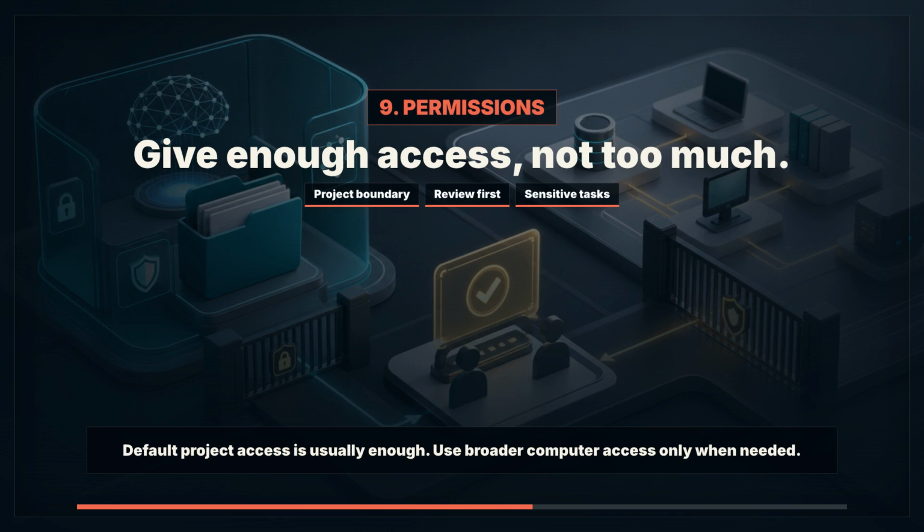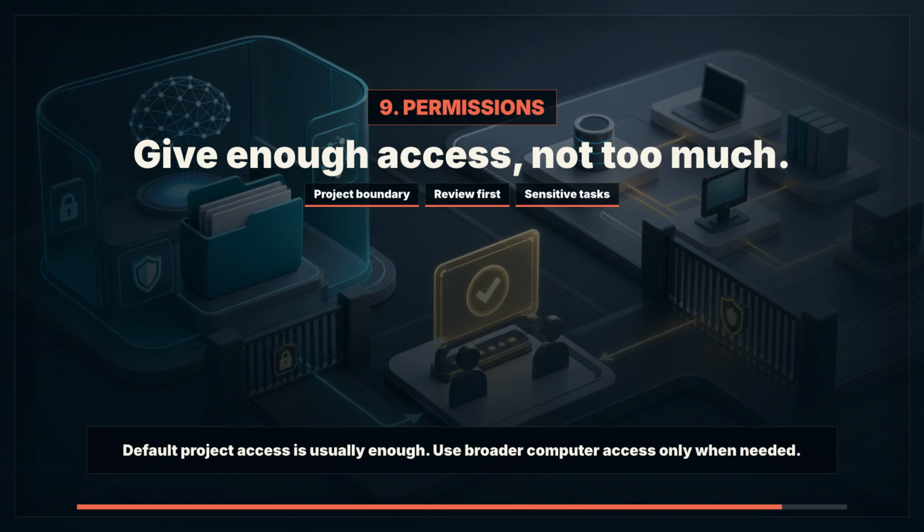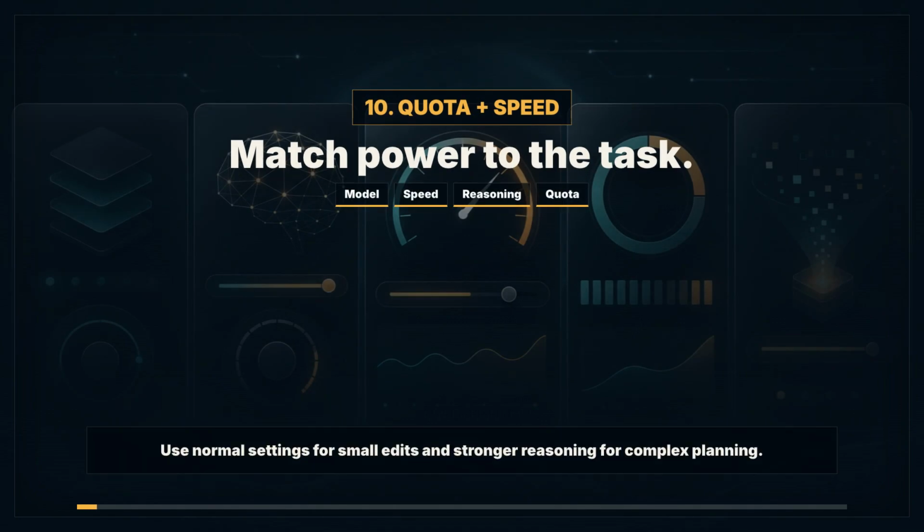For beginners, a review-based setting is usually safer, because Codex can ask before making sensitive decisions. The rule is simple. Give Codex enough access to finish the task, but do not give more access than the task really needs.